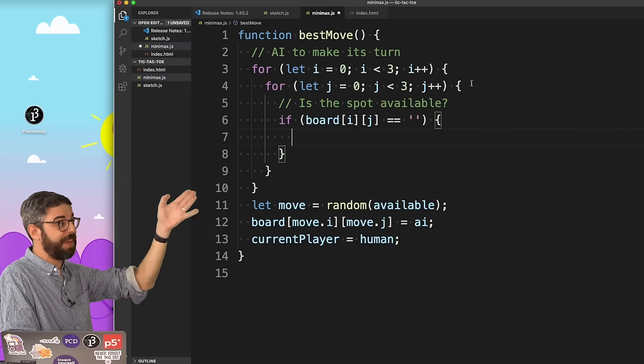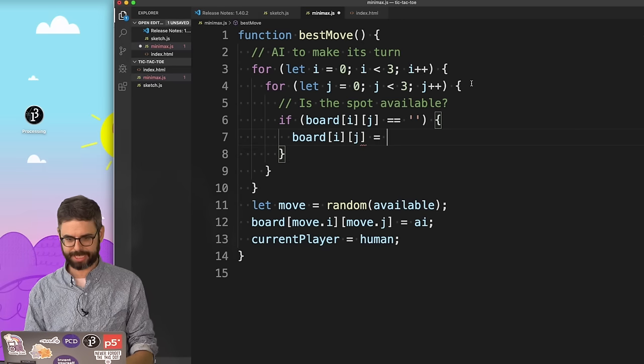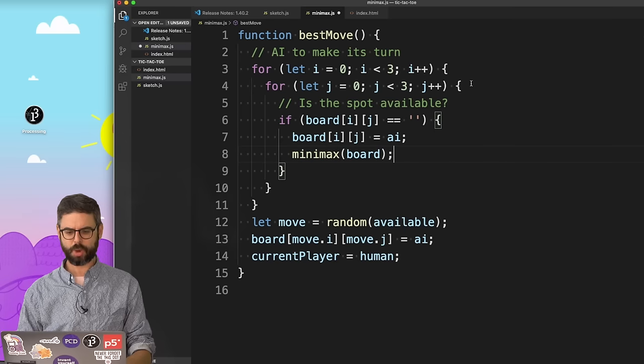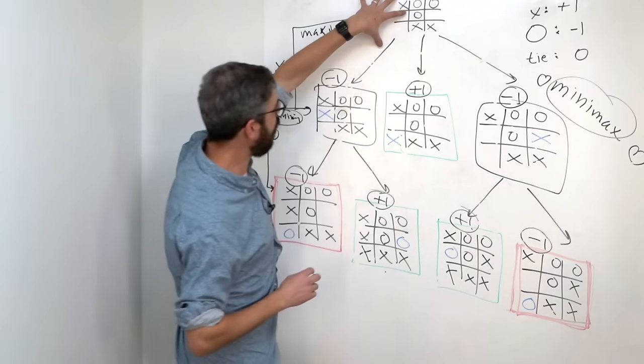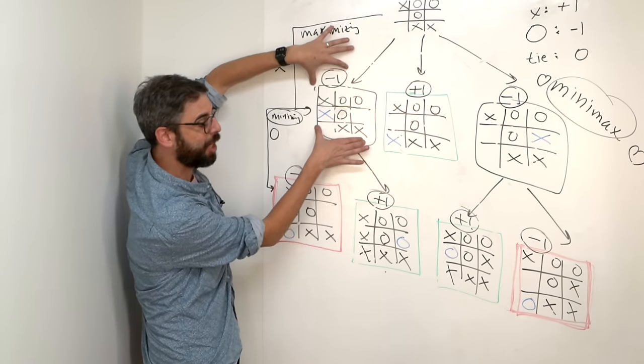If the spot is available, I want to try going there. So I'm going to say board[i][j] is the AI player. And then I want to call minimax on the board. Why do I want to call minimax? Because I want to get the score. I want minimax to return to me the score for this particular move.